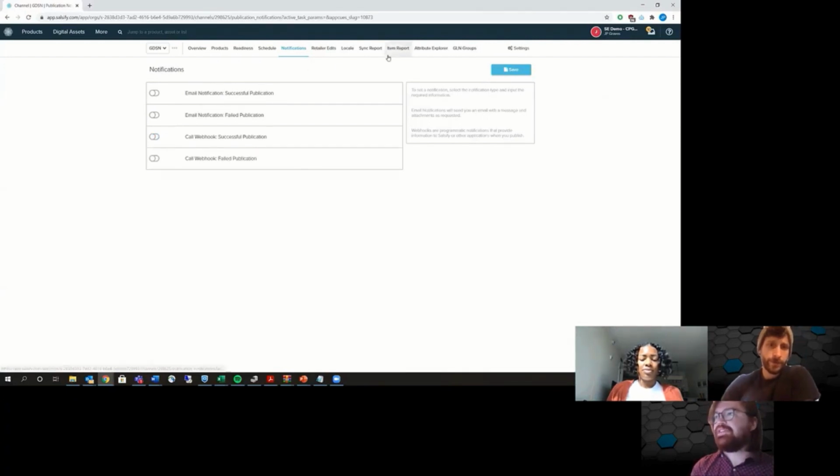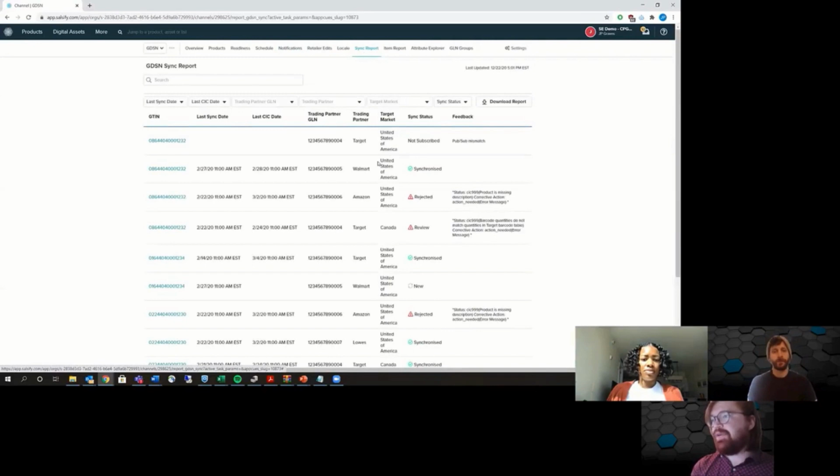And then, you probably noticed that there's also this thing called a sync report, right? What that is, is around how, when you publish and synchronize with the retailers, what is the feedback that you receive on these different GTINs from the retailer? And just as before, there are different ways you can filter through this. You can filter on the target partner GLN, the trading partner target market, and just like before, the sync status as well.